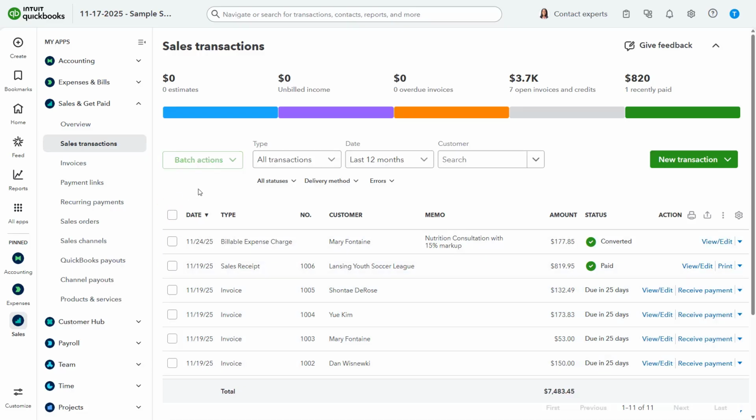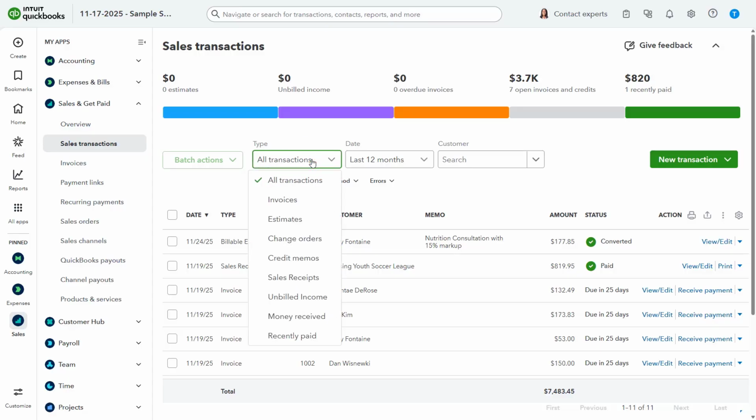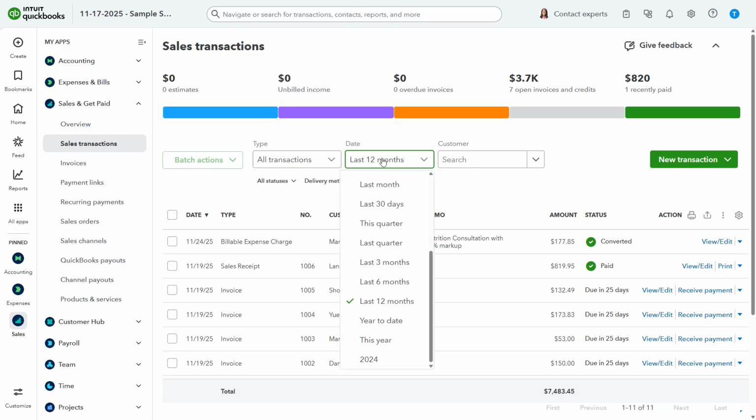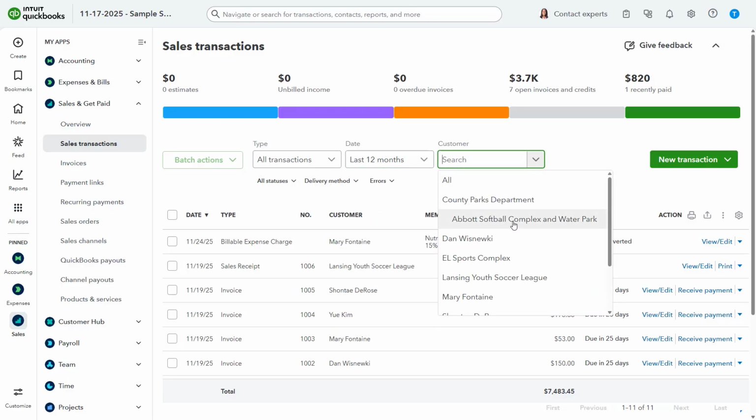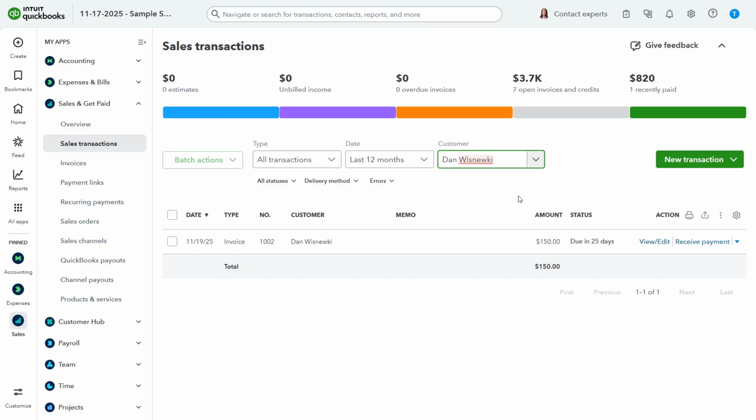Continuing to the left, different filtering drop-down buttons then appear in the row of buttons above the transactions list. To filter the transactions in the list, click the desired filtering drop-down button and select the desired filtering choice from the menu that appears to show only matching transactions in the list below it. The filtering drop-down buttons include Type, Date, Customer, Status, Delivery Method, and Errors.